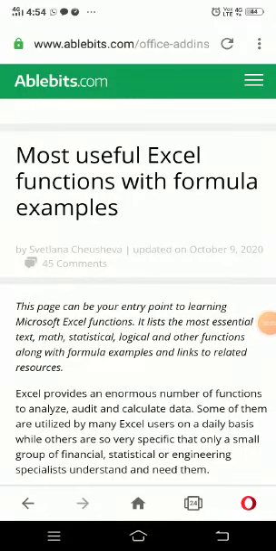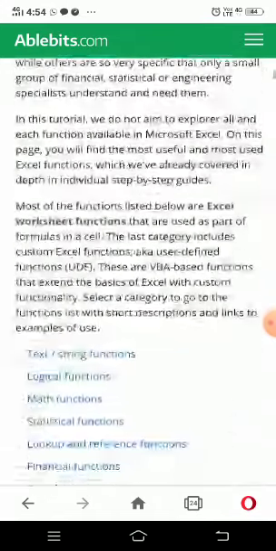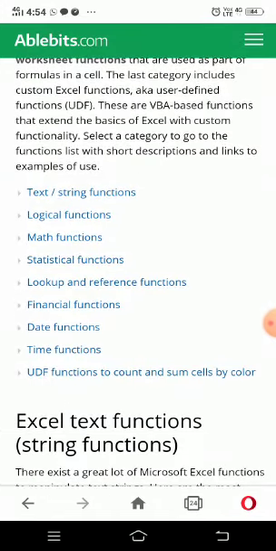BCom third semester computer application subject. Today we are going to discuss the most useful Excel functions with formula examples. So here we can see the examples which we are going to use.